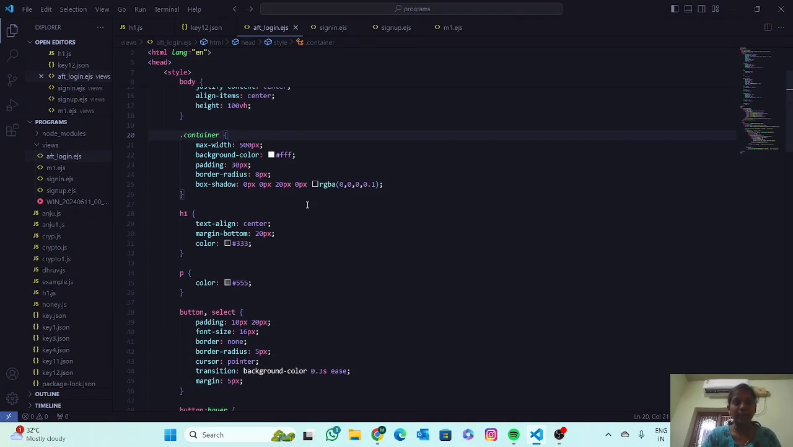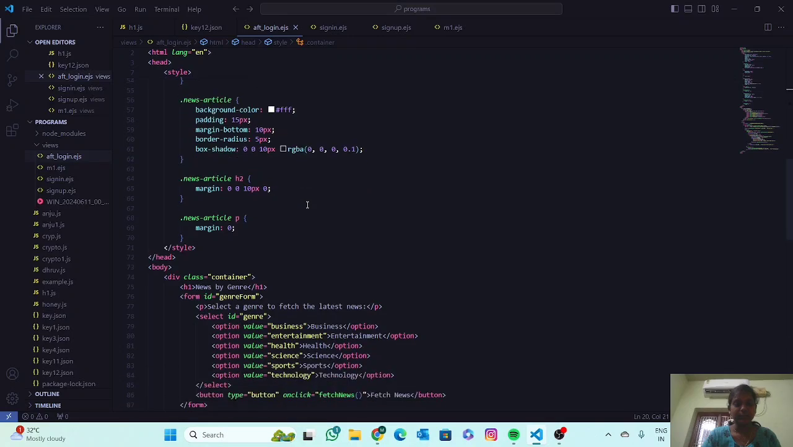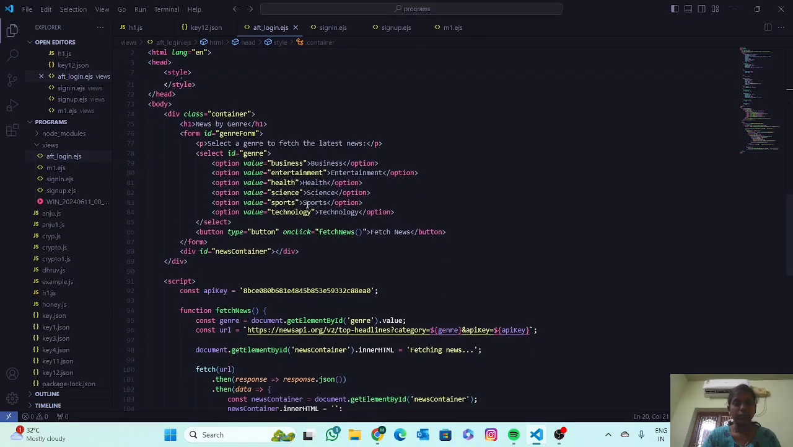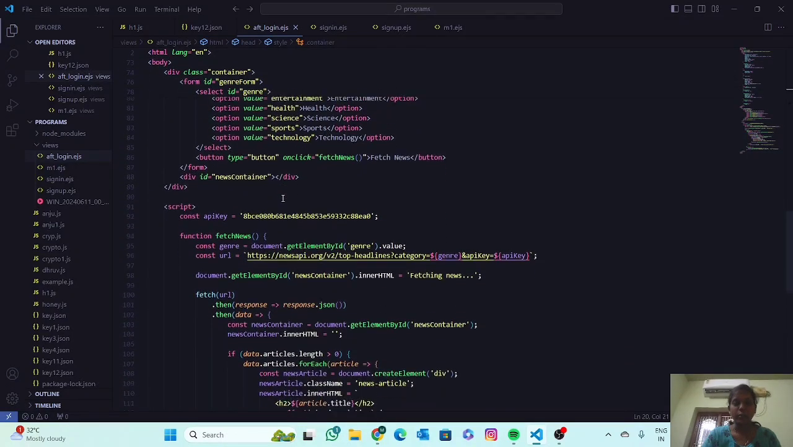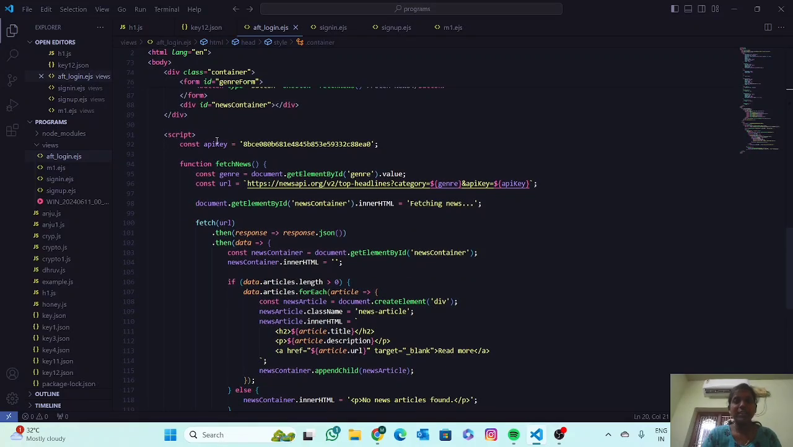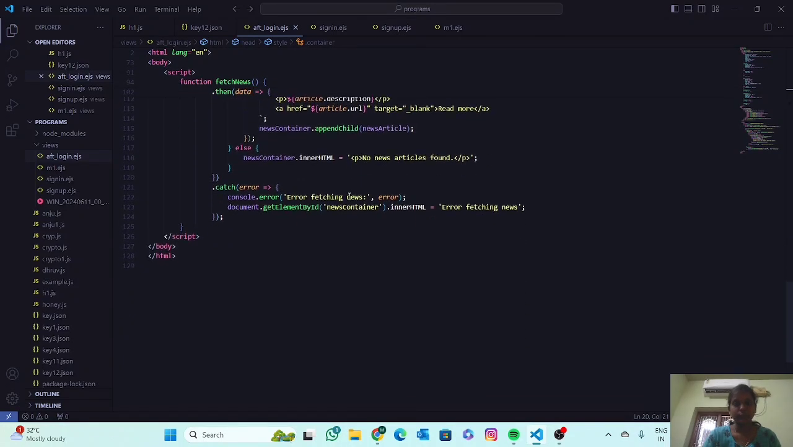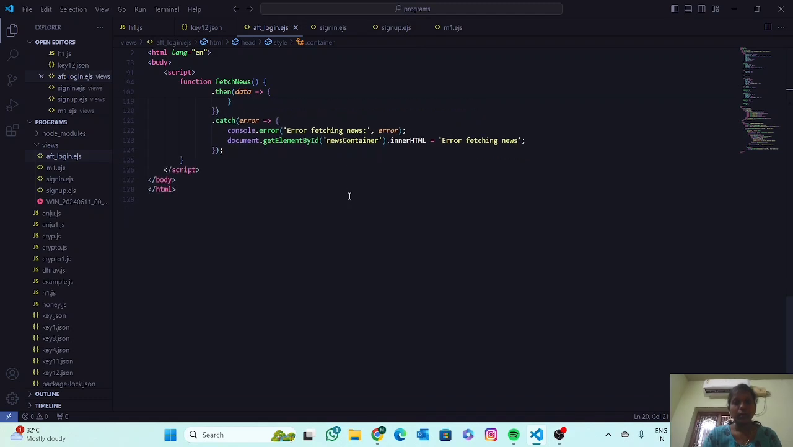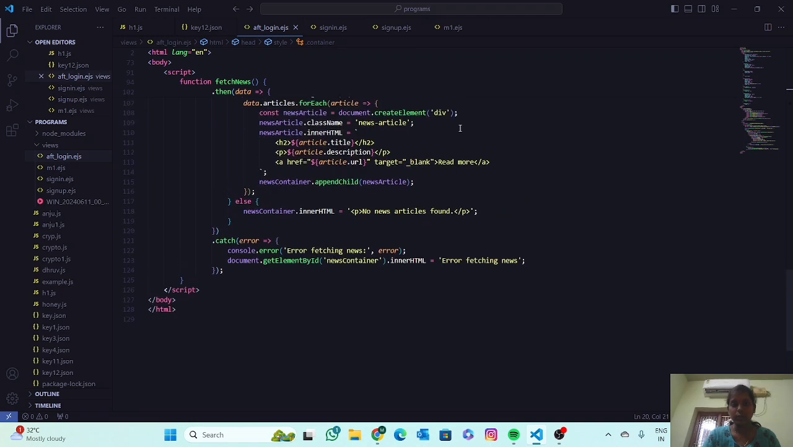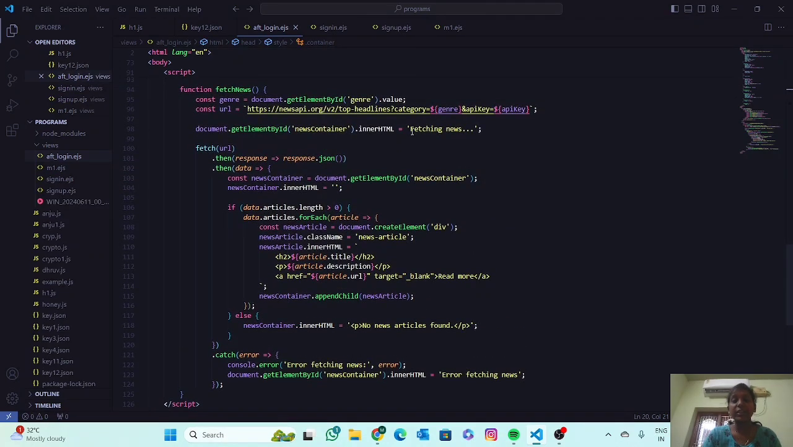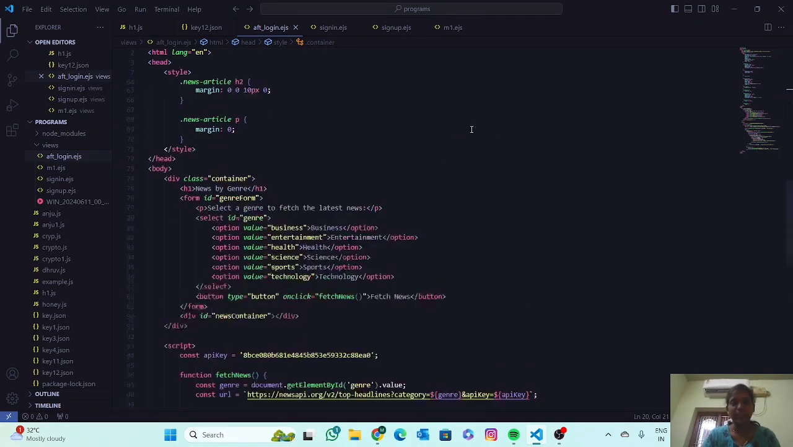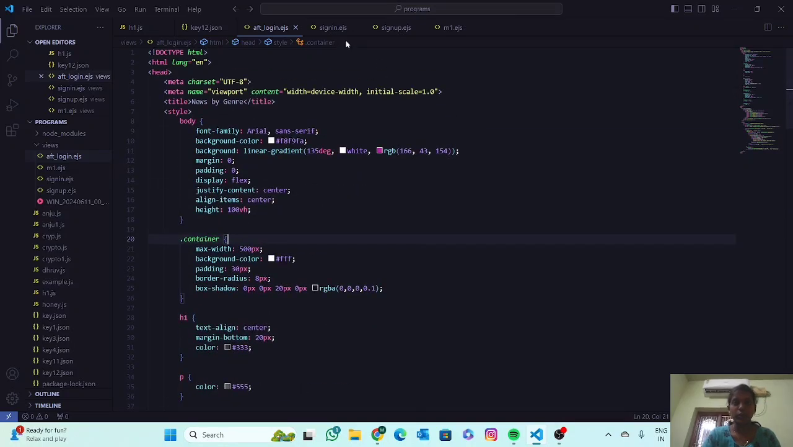So this is the main web page. This is the styling. So these are the option values. So this is the API key which is provided by newsapi.org and this is the website link. Whenever there is an error, then it will show error fetching news. Otherwise, it will show fetching news and the news will be displayed. This is the after login page code.